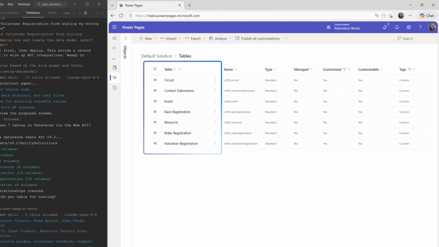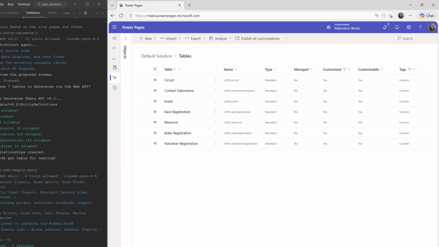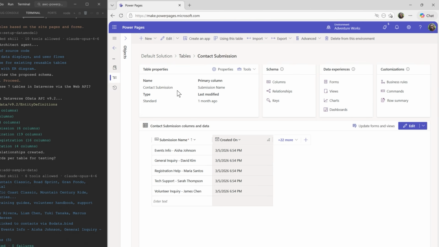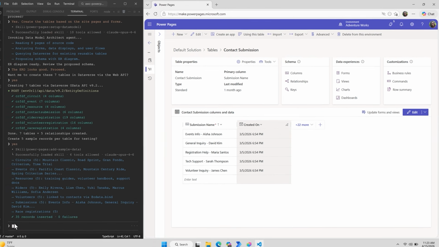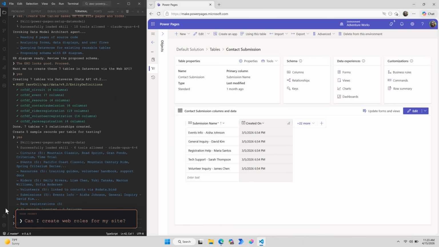The tables are now visible in Power Pages Studio. I click into Contact Submission and confirm sample data has been populated using the Add Sample Data skill. 5 records per table, enough to validate the full journey.